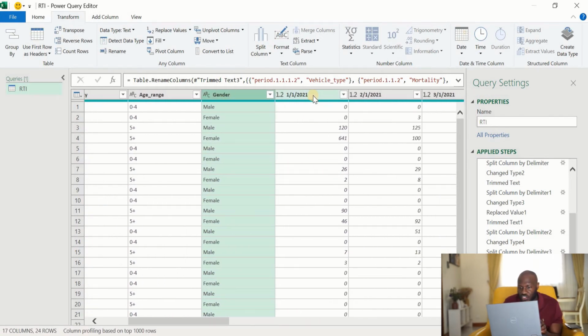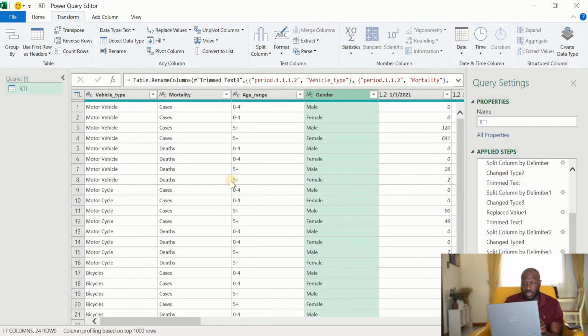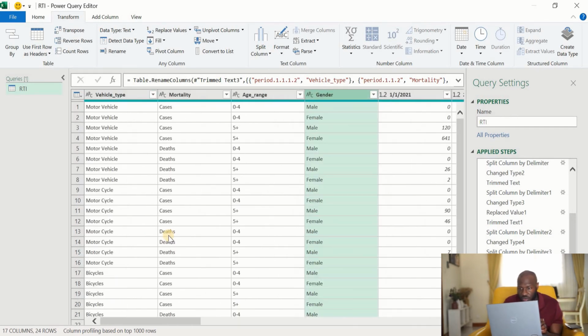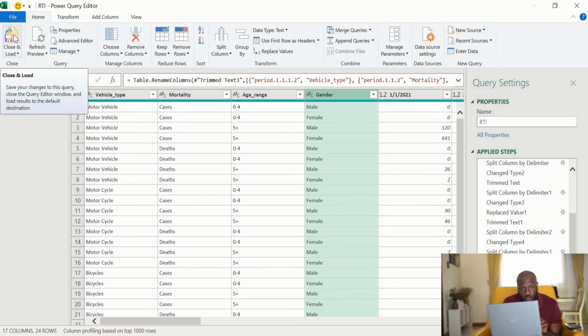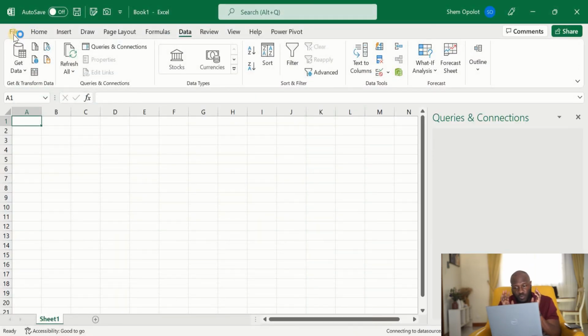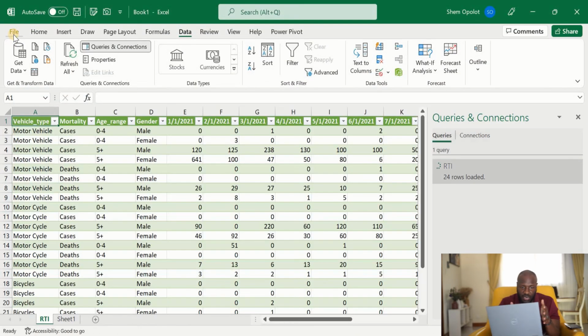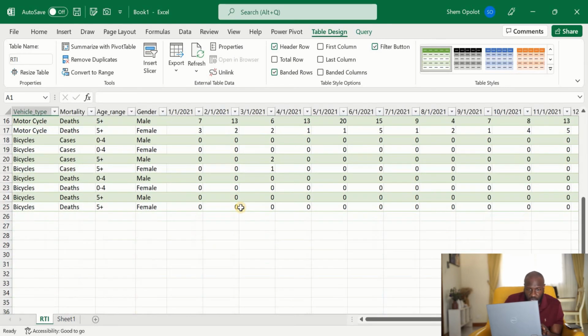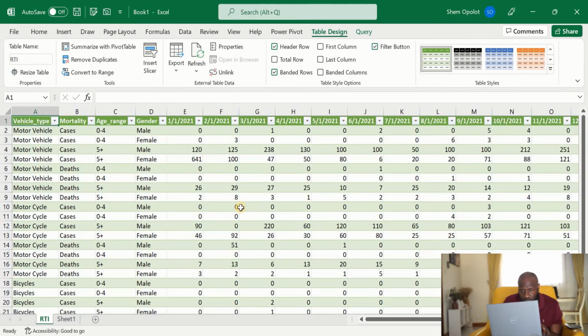Okay, and then the rest are just months. So yeah, now the data is pretty much ready for me to load. It looks pretty good. So now after I'm done with this, all I have to do is go to home and click close and load. And now what Excel will do is put it inside this sheet that I created. And there we have it. It exports it into this sheet in a special Excel table format. Okay, so everything comes out looking nice.